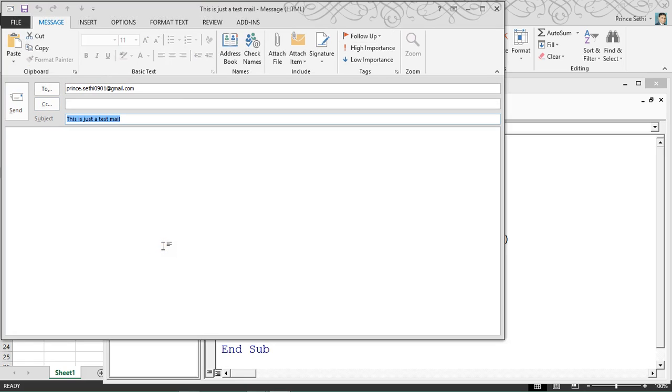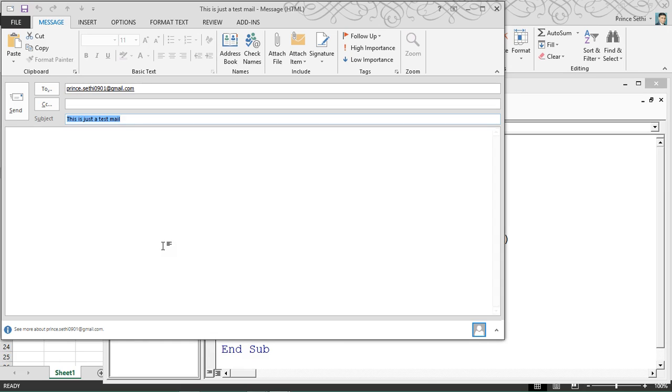So I hope you have understood this concept. In later videos we'll go a bit further, like how you can use attachments over there, how you can use HTML coding in your emails, and the different other approaches as well.